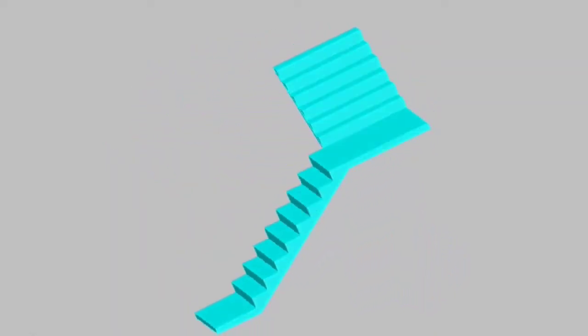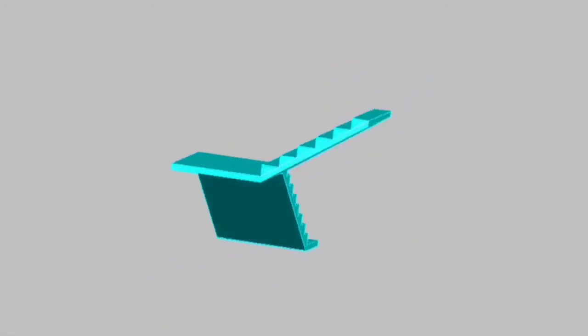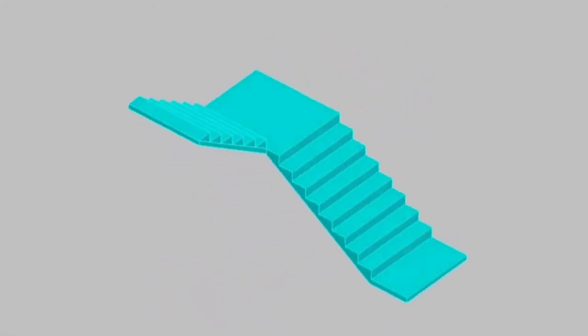Today we are going to design a staircase in CAD. So how can we design a staircase like that?